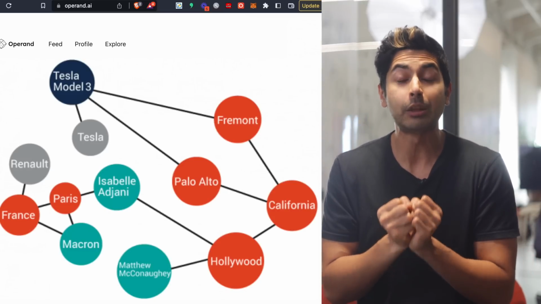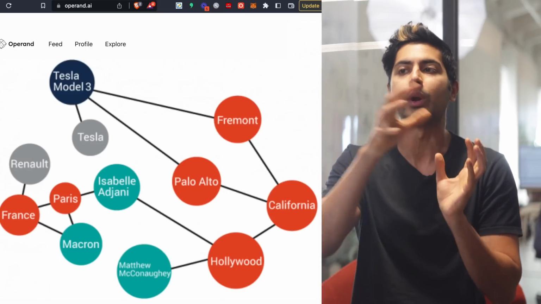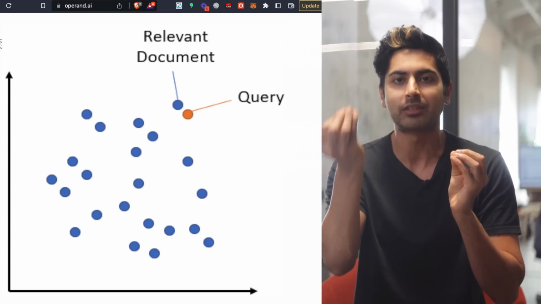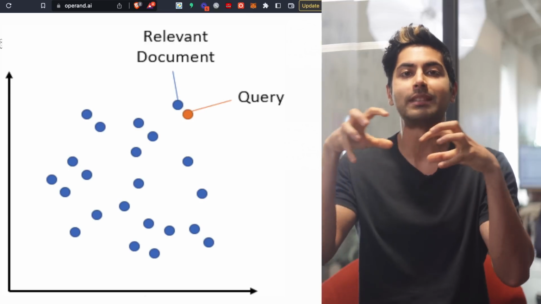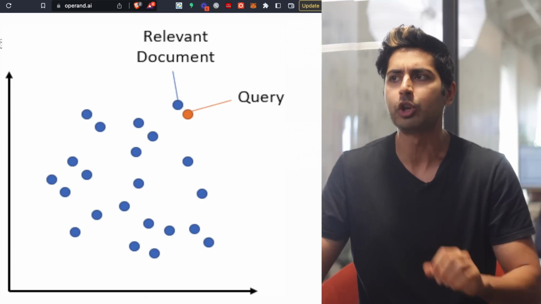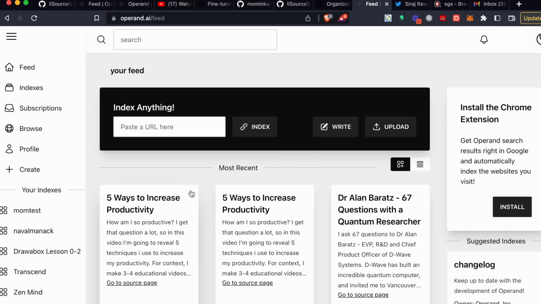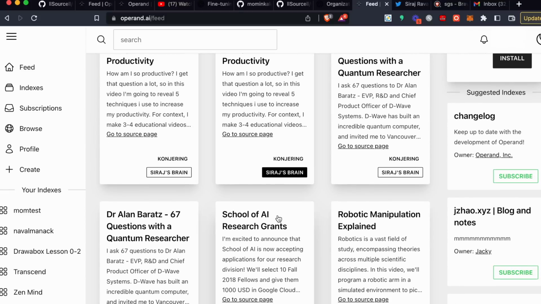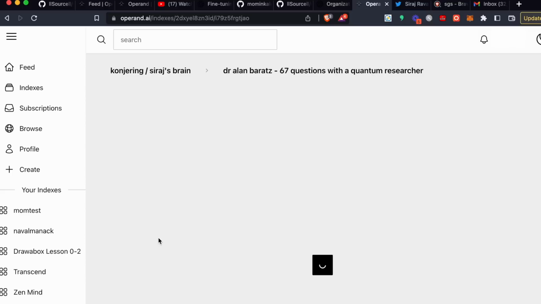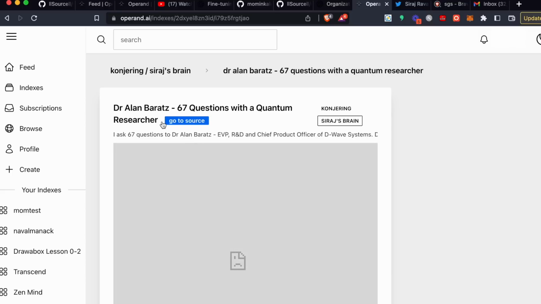And what our GPT 3.5 model is going to do is it's going to query not the direct text, the transcripts of my videos, but the semantic search of those videos. Let me show you what I mean. So when I go to my feed here, you can see all of the videos that I've manually added to this knowledge graph. 5 ways to increase productivity. Dr. Alan Barrett's 67 questions for a quantum researcher. These are all videos that I've done with subtitles and captions.